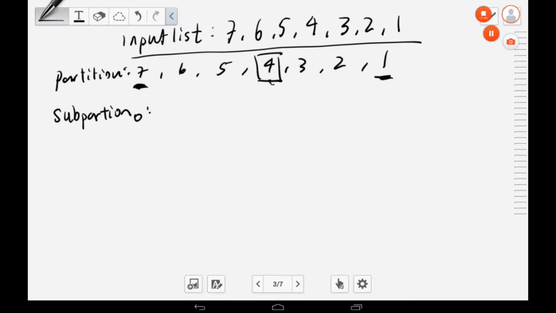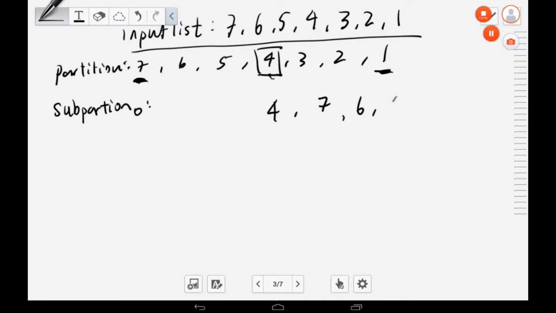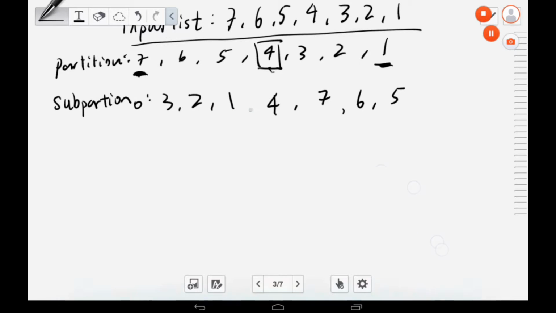So 7 is greater than 4, 6 is greater than 4, 5 is greater than 4, and then 3 is smaller than 4, 2 is smaller than 4, and 1 is smaller than 4. And then you have a left subpartition, which includes the pivot, and then the right subpartition.